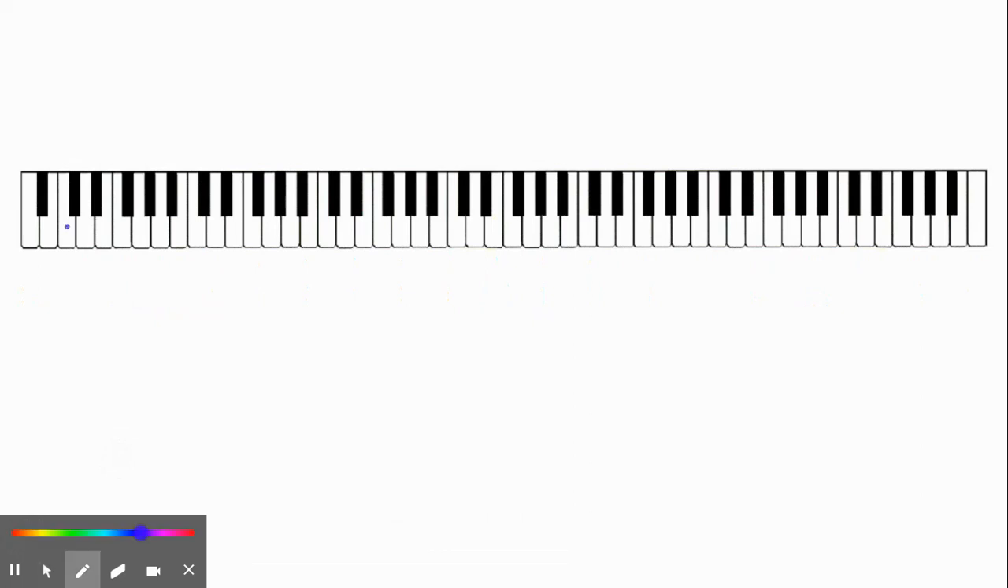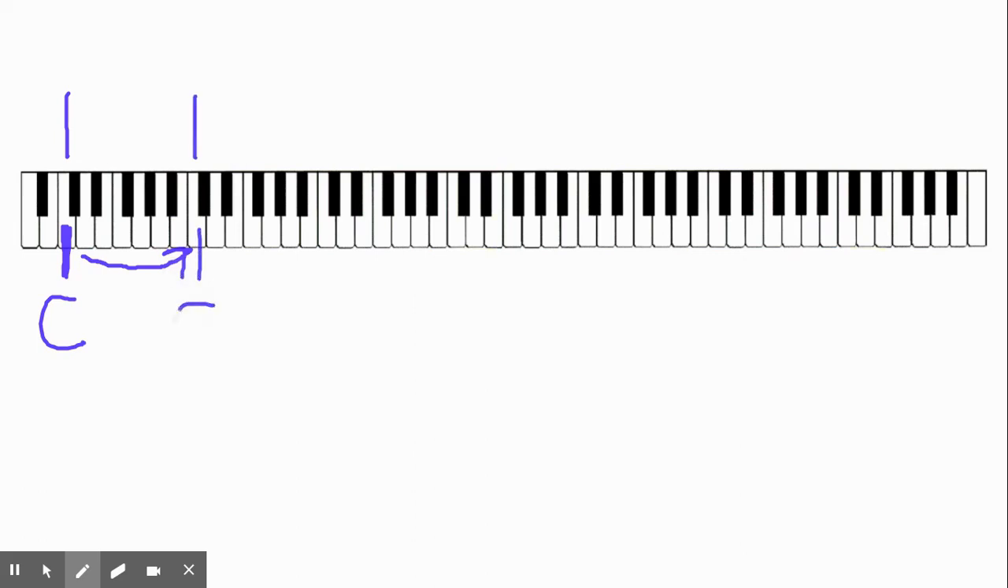So if we start on C, if C is our fundamental, that is 1. The next number is 1. We're going to move left to right, so moving left to right, our next 1 is a C. Now we went 1, 1, 5. The 5th scale degree in a C scale is G. So this is going to be our 5. That's the 5th scale degree in the key of C major. 1, 1, 5, 1 is going to be a C again.